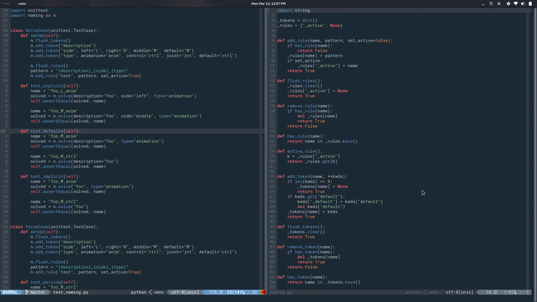Okay, so the first thing I want to do: I was looking at the way we are adding a rule. We pass a name, we pass a pattern, which implies that the user of this library knows that we are using this kind of formatting or templating format string, which I don't particularly like. And then the only way to set a rule active is by adding one, which is not super great.